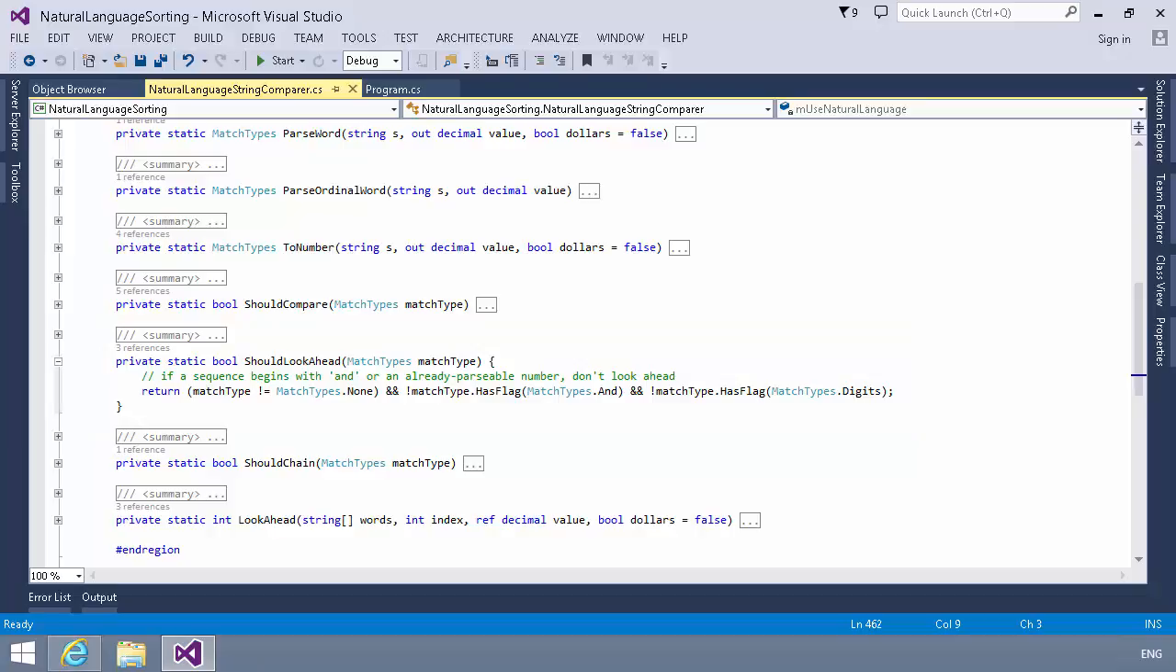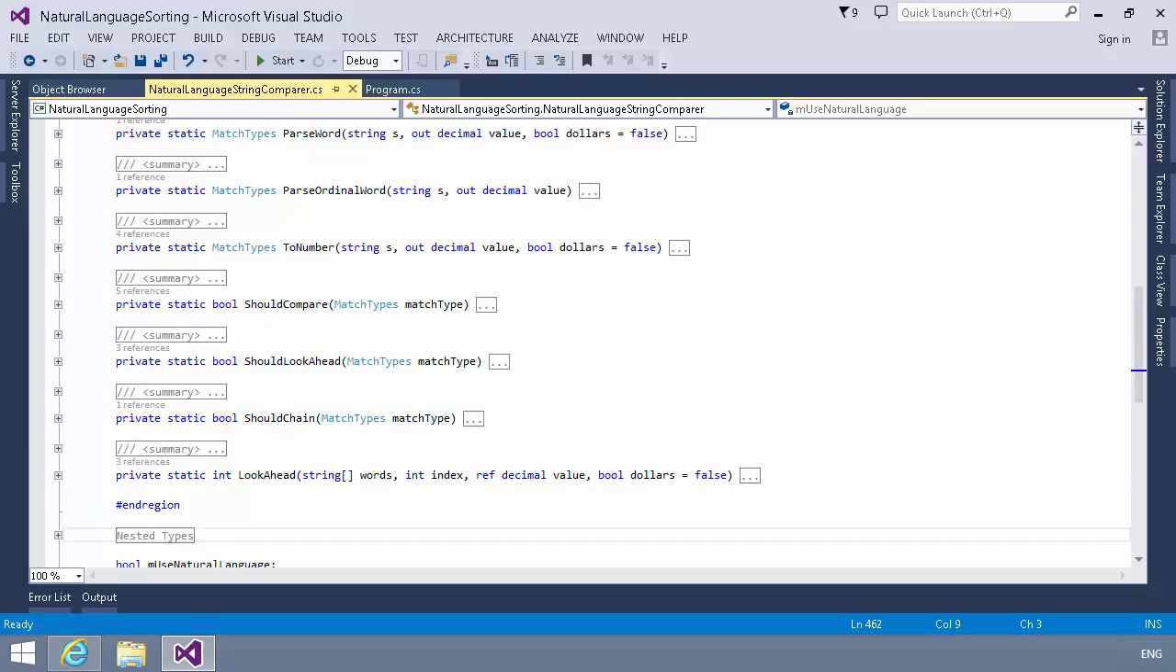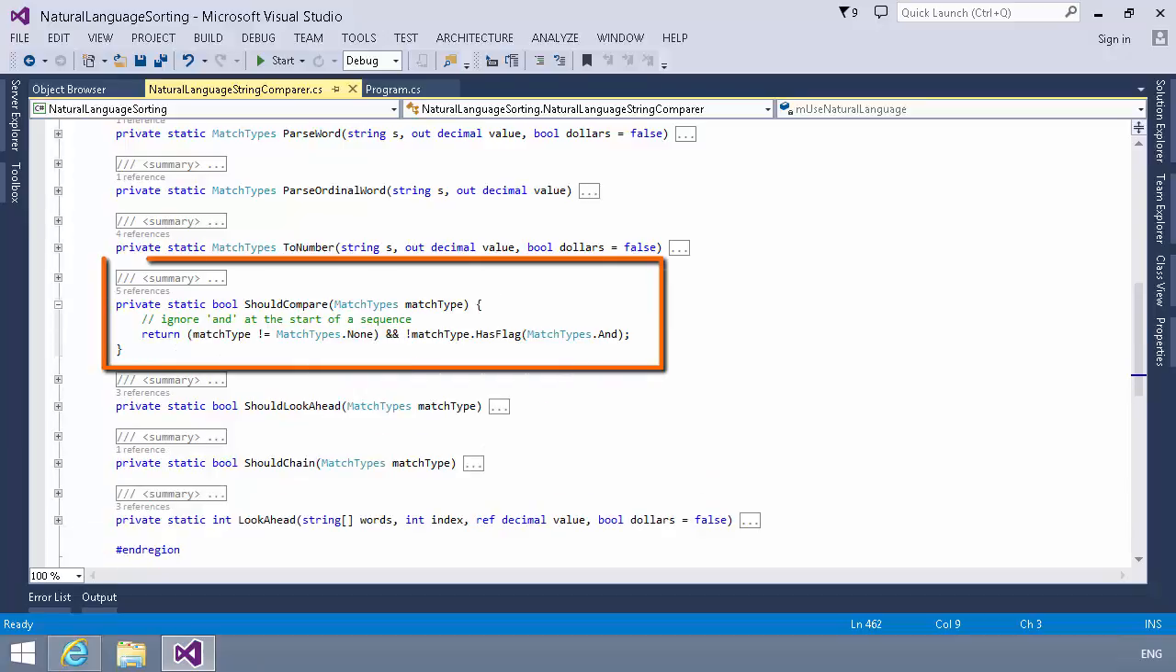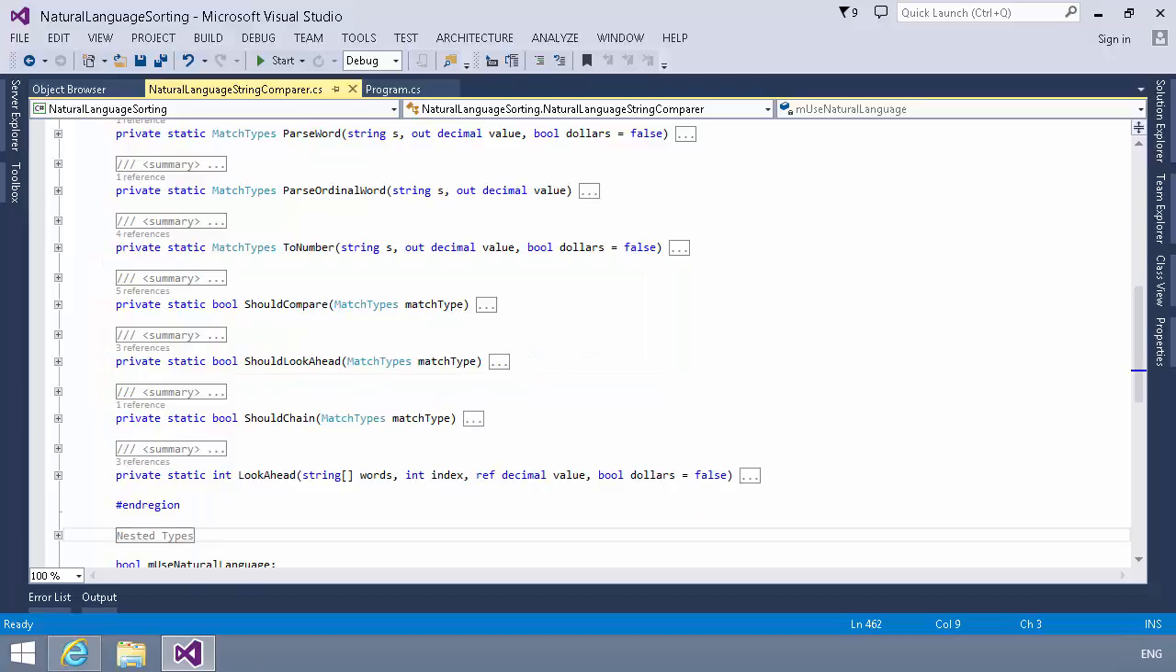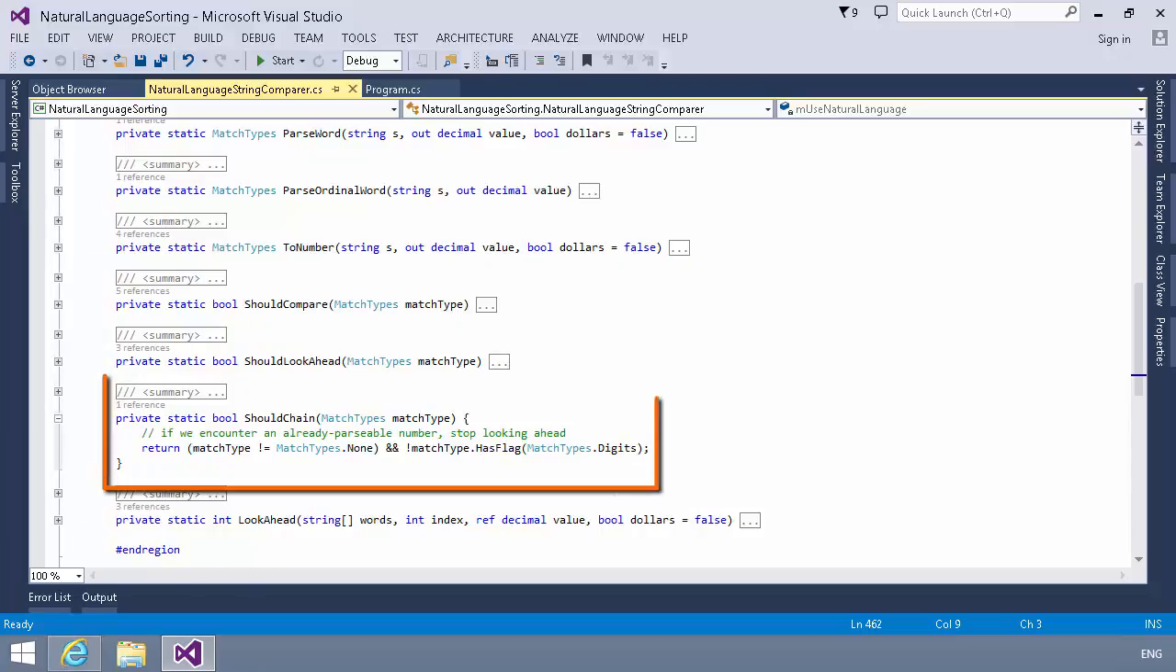We also have a should compare method. Now the should compare method basically is used to ignore the and at the start of a sequence. All right, then we have a should chain method. Should chain checks to see if we have already found an already parsable number, and if so, we need to stop looking ahead. All right. Then we've got the look ahead method.